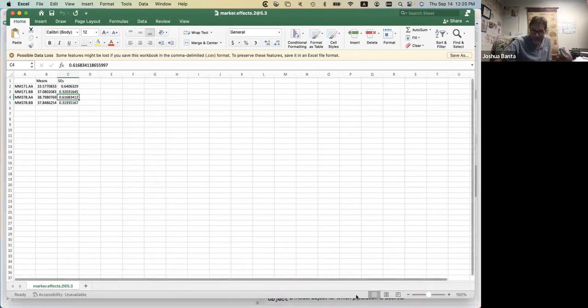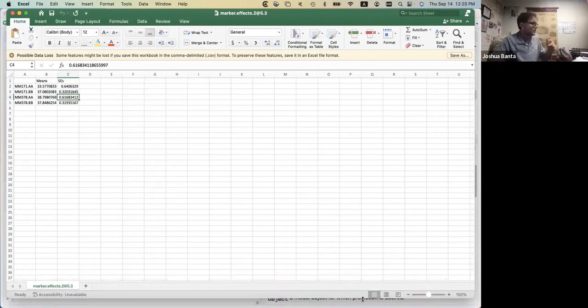There you have it. I think that's everything you need. So the next time you run this power analysis, you'll just pick a different row, and then all of these results will just populate automatically.